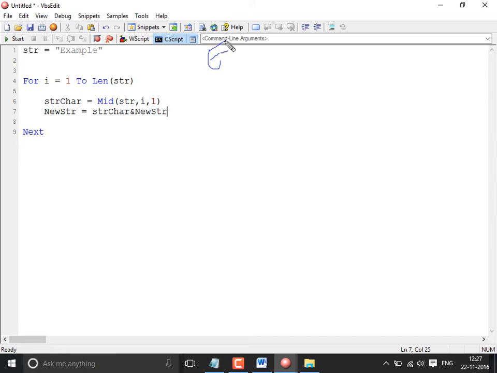First time, what will be the new str? It's a new variable, so the very first time, what will be the default value? Empty, right? Then it would become E ampersand empty. So what would it become? E only. So new str would become E.